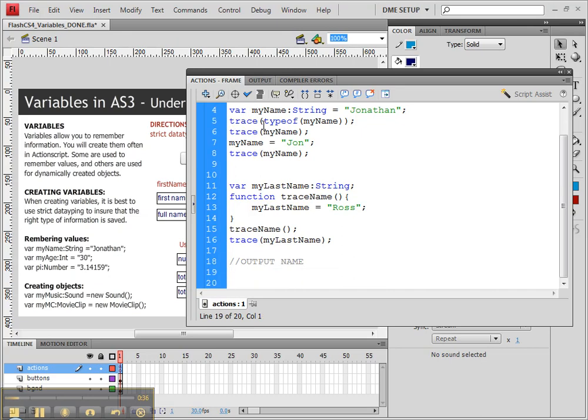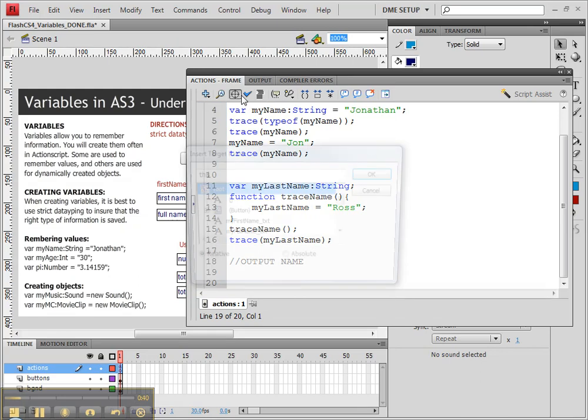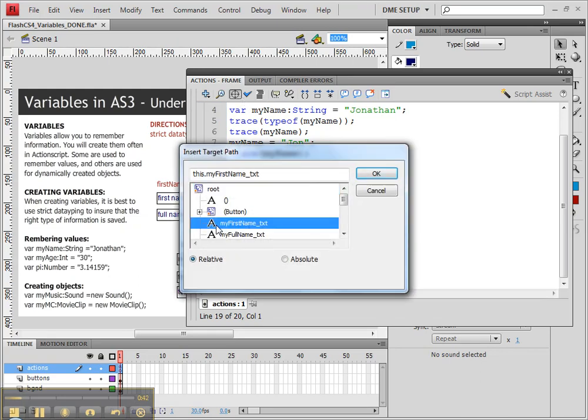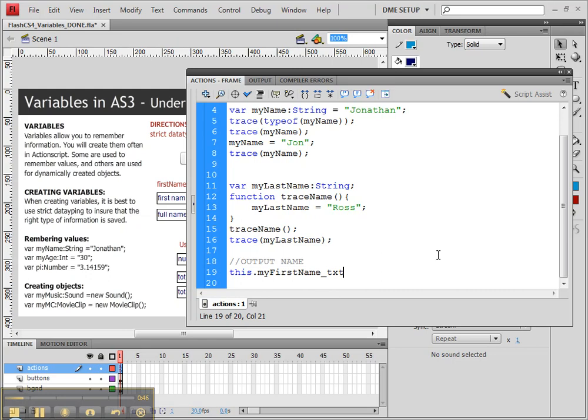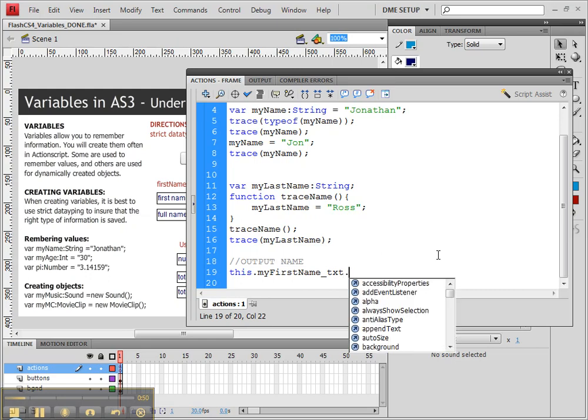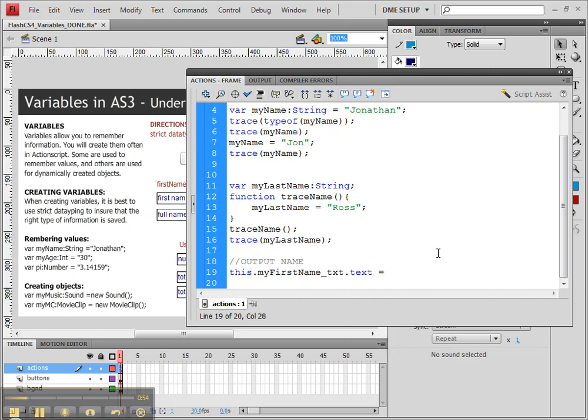The very first thing we're going to do is output our first name into that dynamic text field, and that happens to be my first name underscore txt. In order to use this variable, it's pretty easy. We just do the name of the text field dot text equals the name of the variable. So that's pretty easy, and that equals my name. I didn't specify my first name at all there.